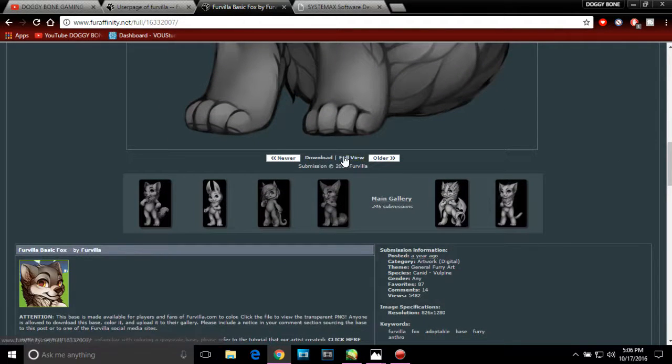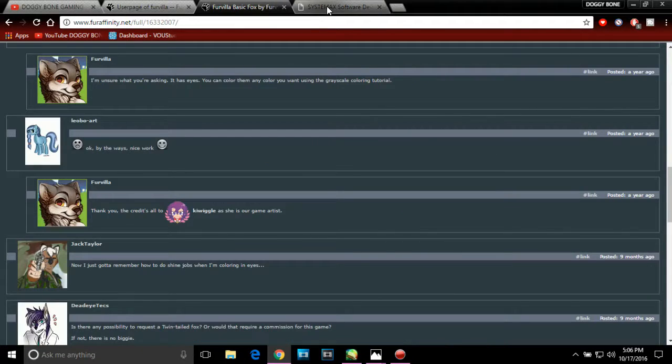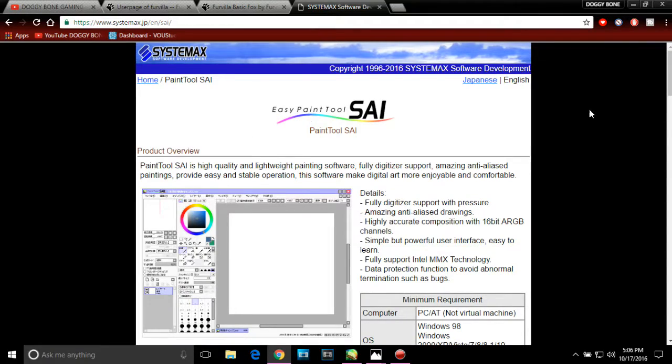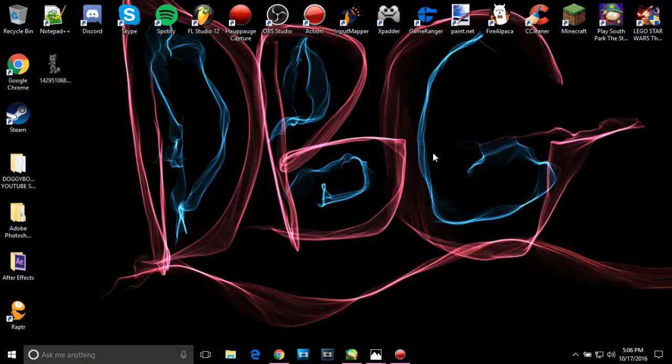What you're going to want to do is go to the page, hit full view, right click it, and then save as, and then save the picture to your desktop. Then you're going to go to Paint Tool SAI's website, scroll down, and get Paint Tool SAI, install the program, and now you're ready to go.